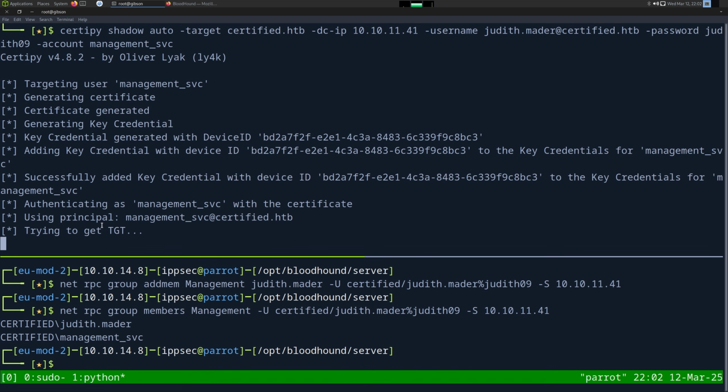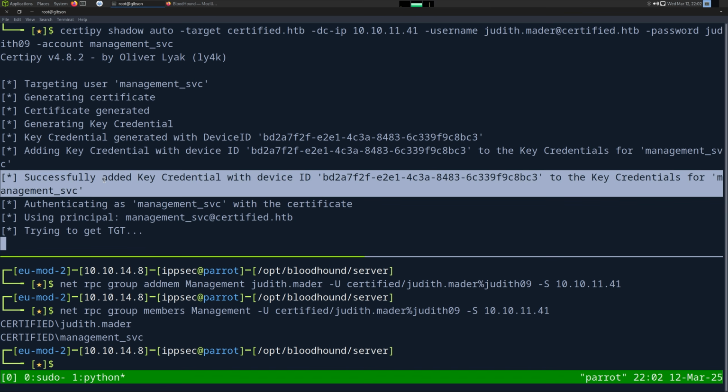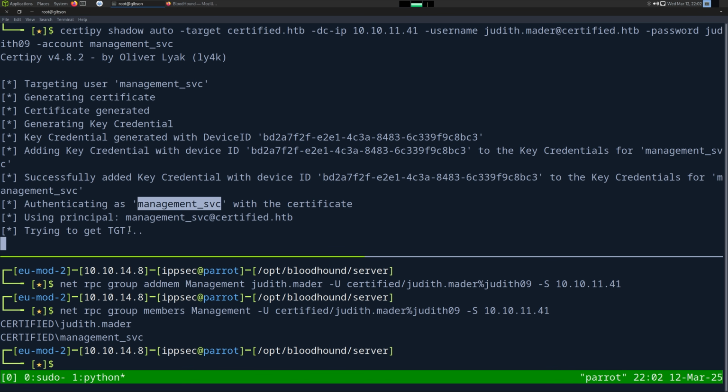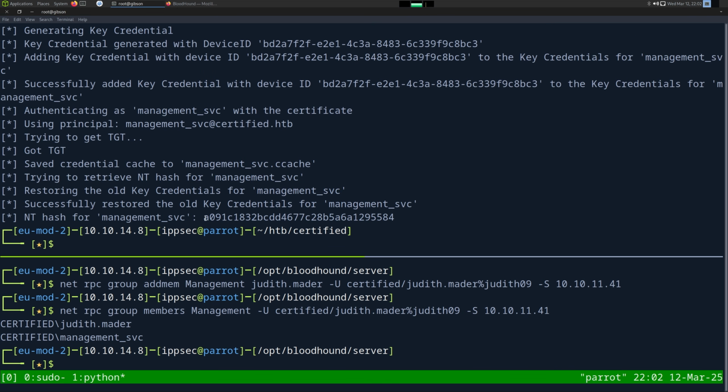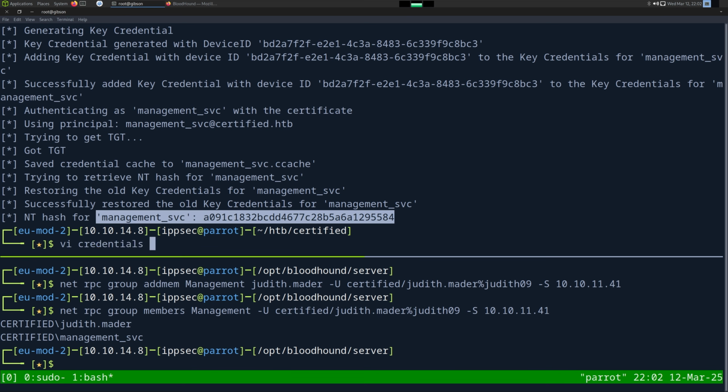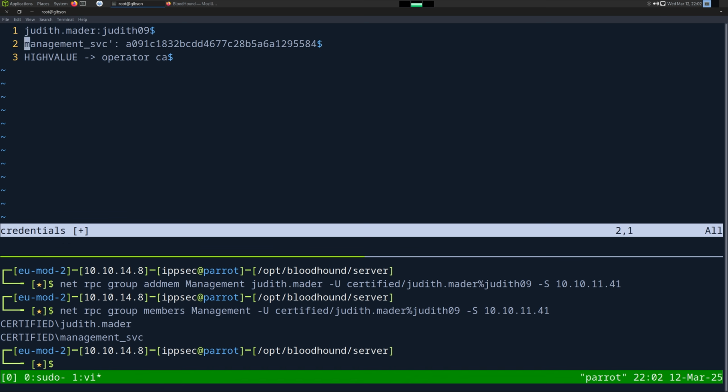So getting TGT, this takes a little bit. So we added the key credentials so we can authenticate as them. Come on, give me the TGT. There we go. And then we restore the old thing. So like that's an OPSEC thing, but here we go. We have a hash for management service. So let's go ahead and save credentials, management service, and we have a hash.